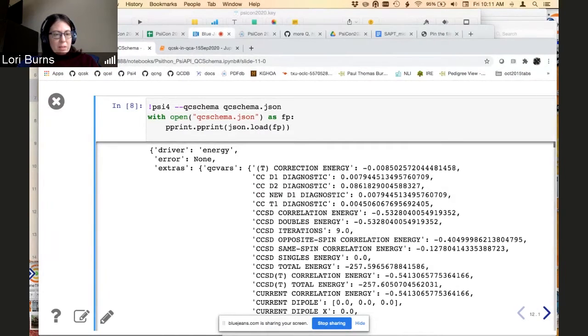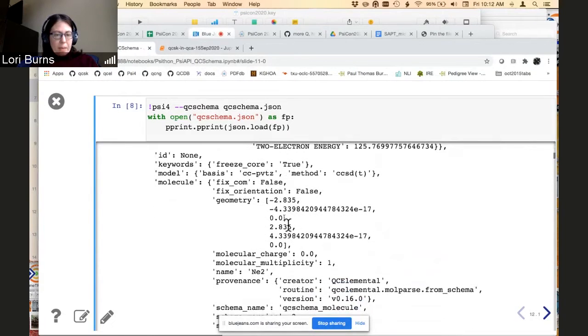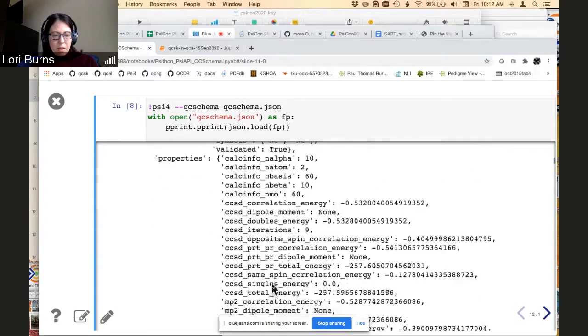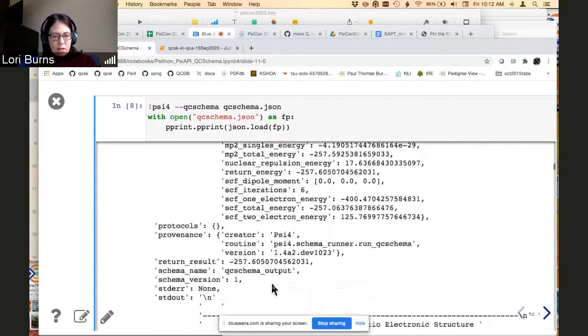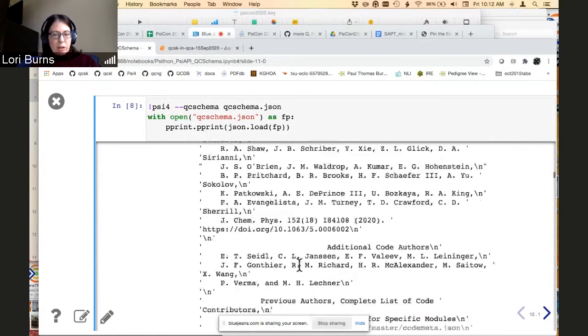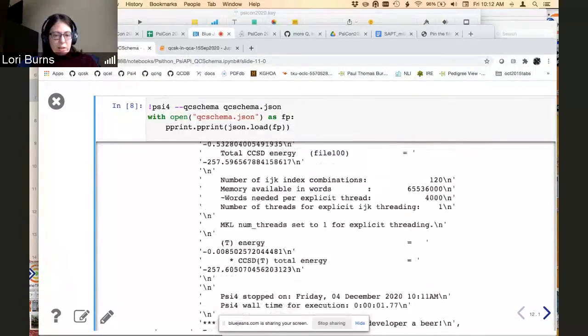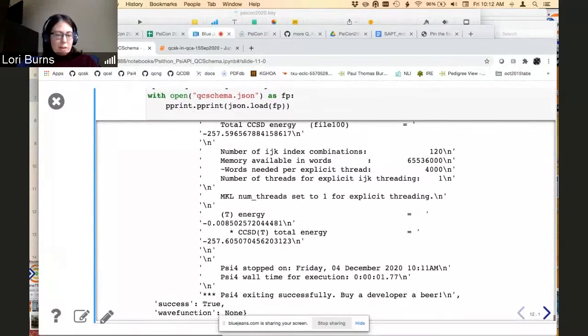And so here we get back something a little different. We have the input schema repeated. Driver is energy. Extras contains the QC bars that we all know and love. The keywords are reported. The molecule is reported. Some other properties are presented. And finally, standard out. This contains the actual output file that you are familiar with. So you haven't actually lost any information by running things this way. It's also a success.